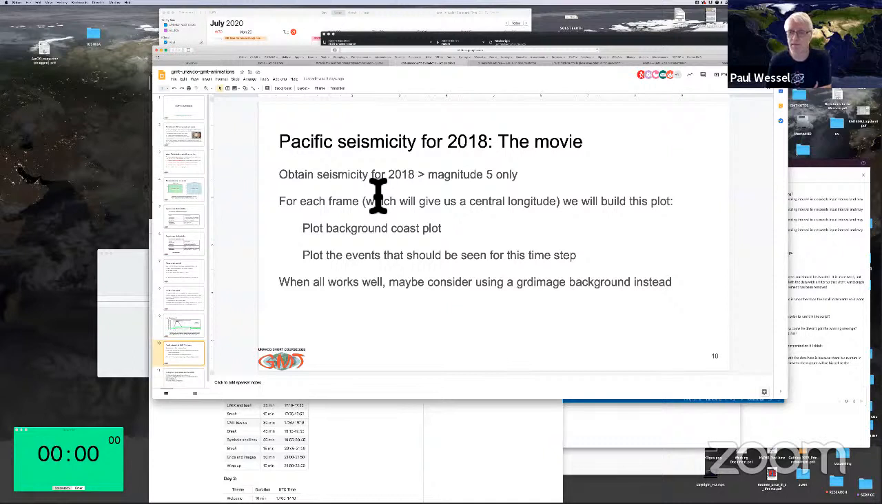We're going to still plot maps like we just did. We will plot the background map, and then we're going to plot the events on top of that. And then we're going to spin the Earth across the Pacific while we're plotting these quakes.